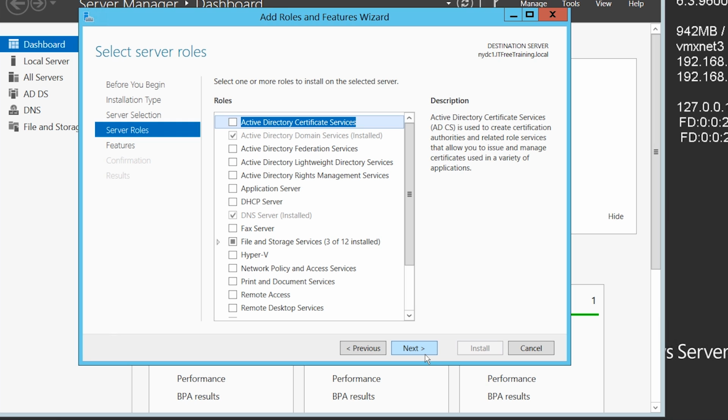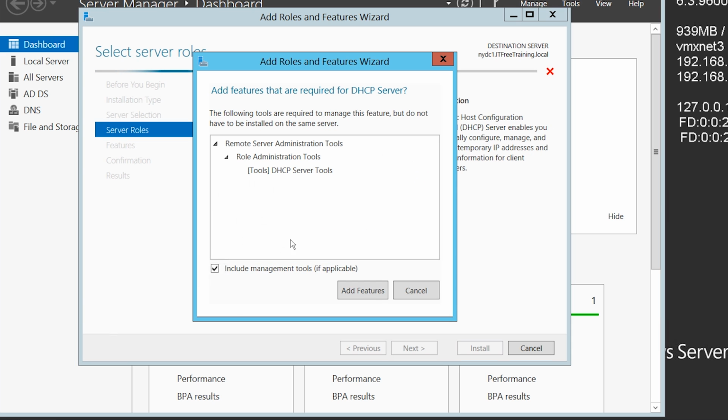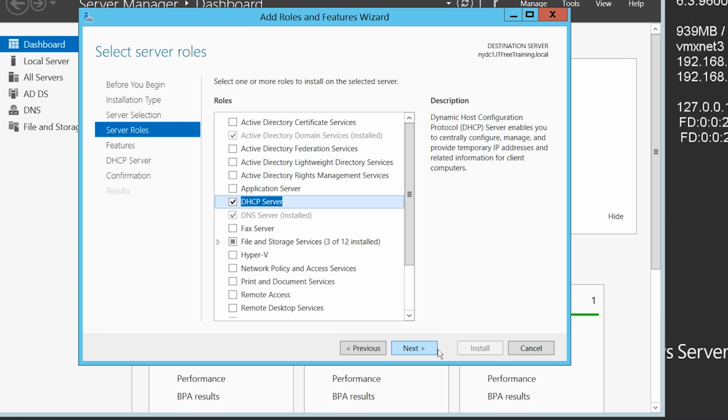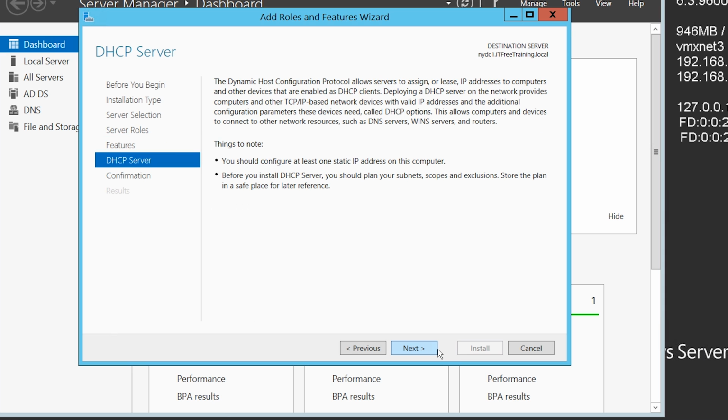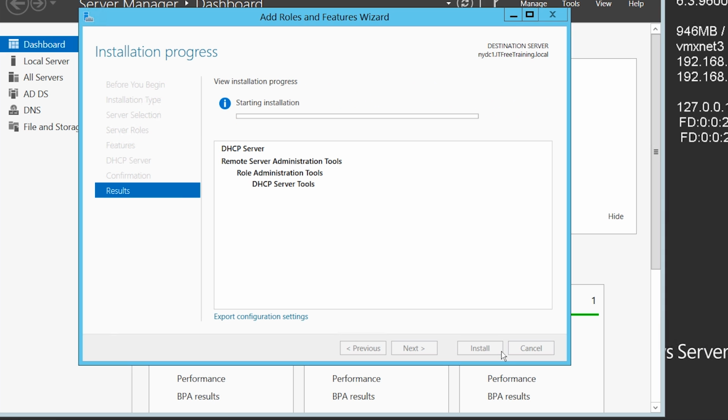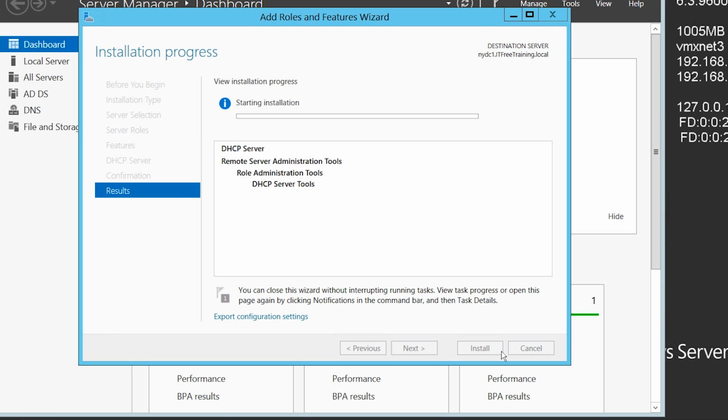Once I get to the Server Roles selection screen, I will select the role DHCP Server and also add the feature DHCP Server Tools when prompted. No other options are required, so I will accept all the defaults and next my way to the Install screen and then start the install. The install took a minute or two to complete on this computer, but I have sped up the process.